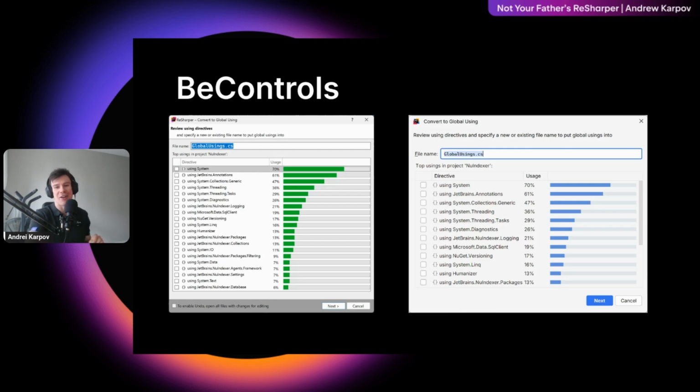By the way, when implementing the UI for the convert to global using refactoring that you can see on the slide, I decided to create a custom B control for these horizontal bars. And while I felt quite confident implementing the WPF view, I had no prior experience whatsoever with Swing UI. So at first, I started reading about the layout framework, but after a few attempts, I decided to try and ask an AI assistant for help. And you know what? It worked. It worked just perfectly.